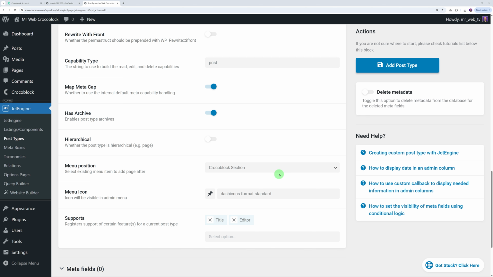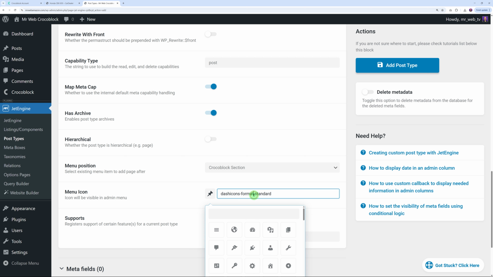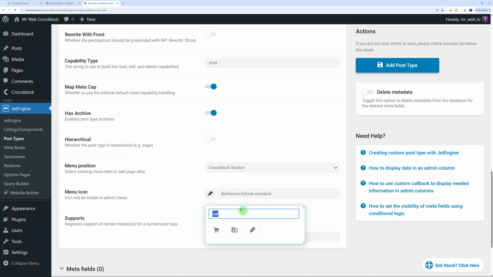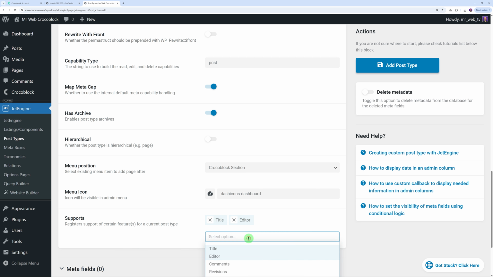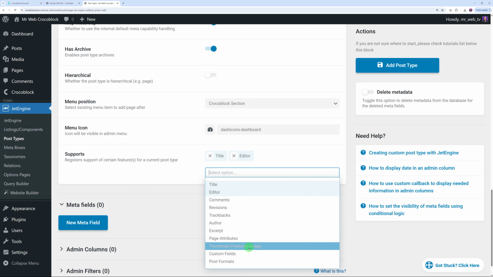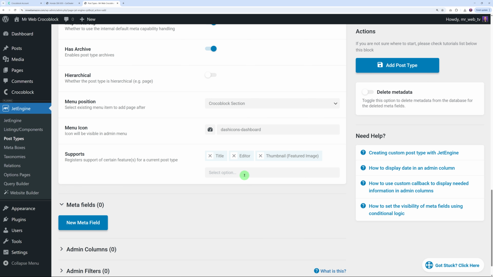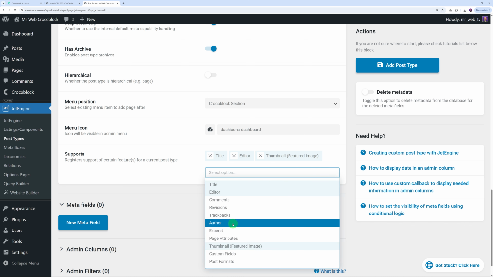With the menu position here, you can leave it as is for now. We might change it later. We'll see how it goes. Menu icon, we're going to change the icon here. So I'm going to look for a car maybe, or maybe the speedometer here. Let's see, cars. What does it do now? We don't have one. So the speedometer here is fine as well. It's related to cars and everything. So support here, we need the title, we need the editor, we need the thumbnail as well. As you can see, I've done all the different options here. Thumbnail, and we need the author as well. There you go.